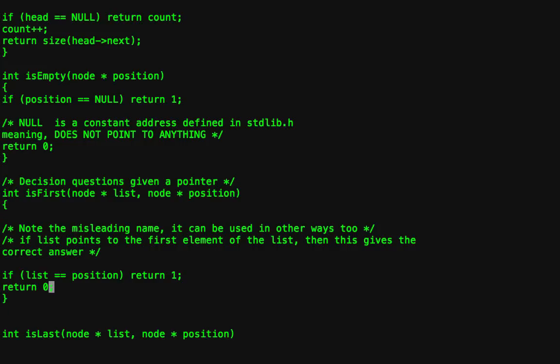Therefore, this is a single comparison, right? And if it succeeds, you return 1 saying that yes, position is the first element of the list, otherwise you return 0 saying that, well, position is not the first element of the list.